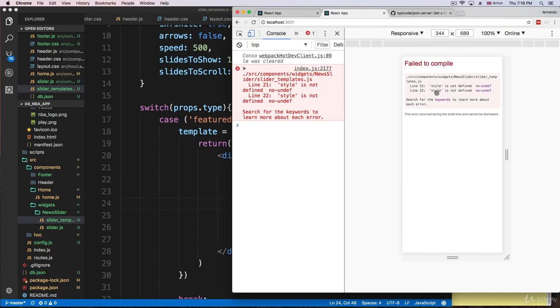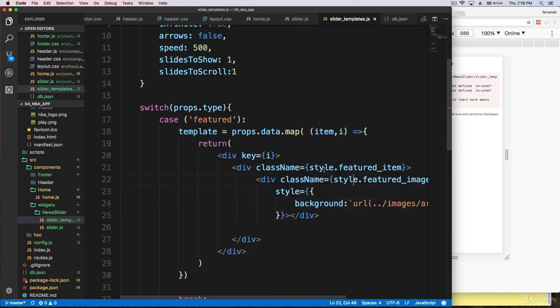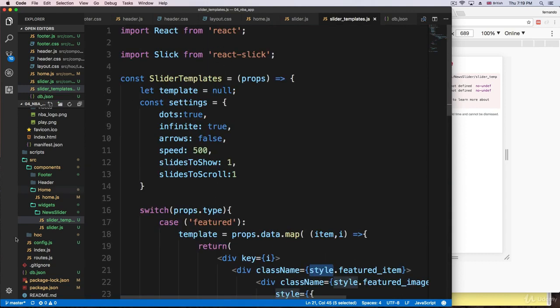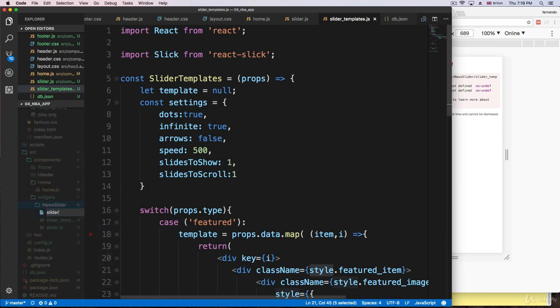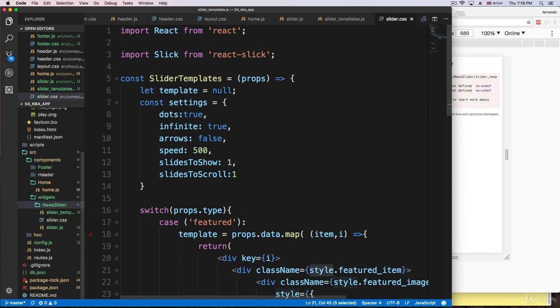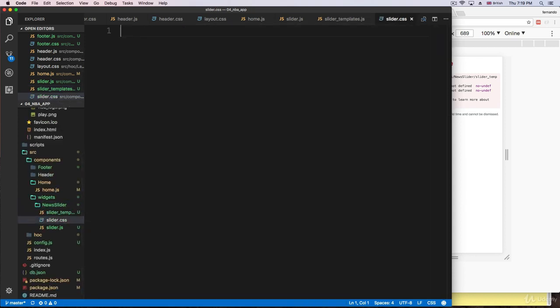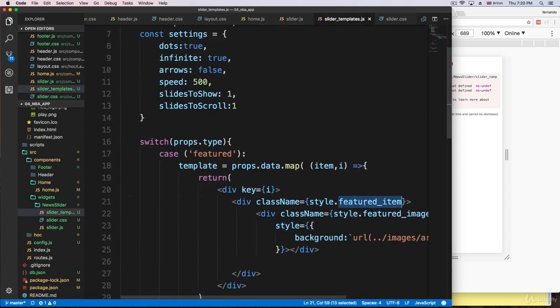We are not getting anything because style is not defined. We didn't create the CSS. So I'm going to go right here to new slider, and I'm going to create the style for the slider. So it's going to be new file, slider.css. First we need to create the styles for this image. The first class that we have is going to be the featured item.